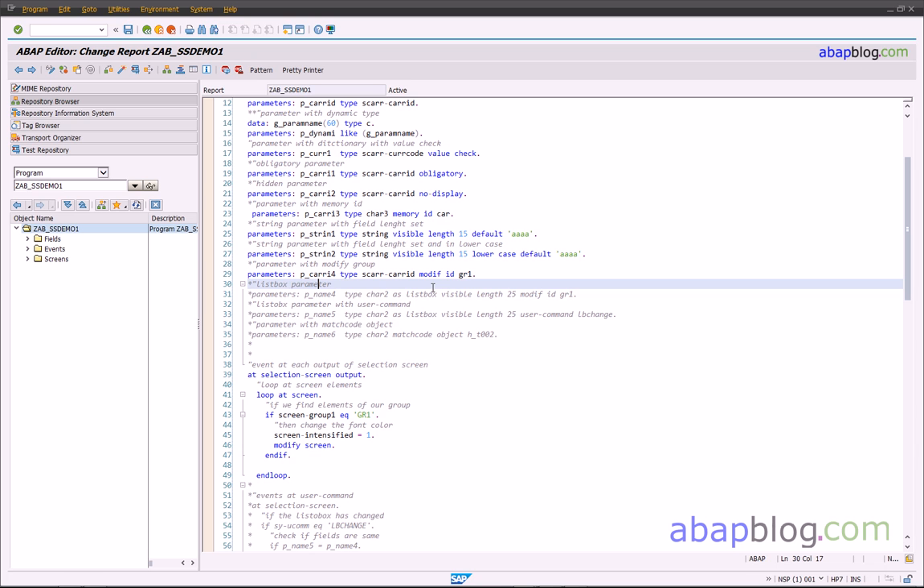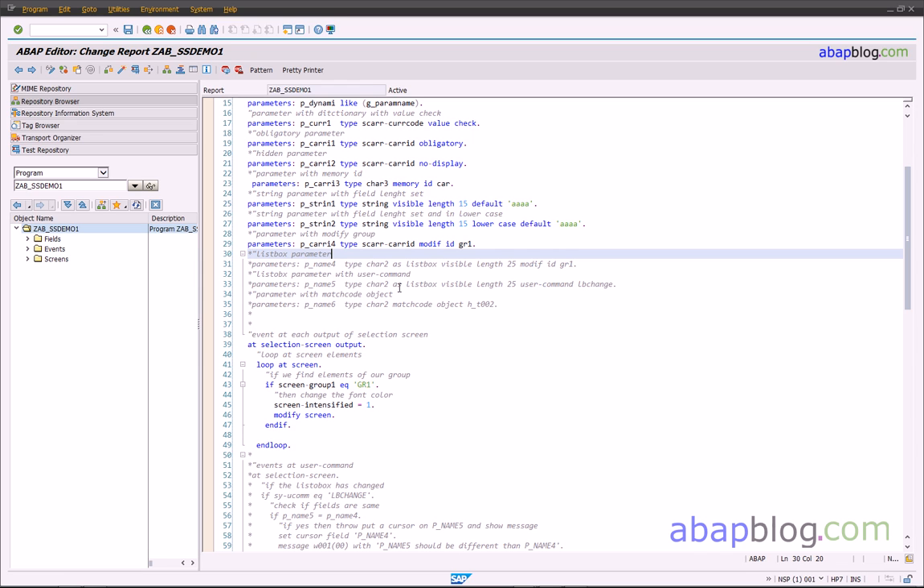The next addition which I will show you is the listbox parameter. The listbox allows you to prepare some drop-down parameters on the screen. So if you want to do that, you have to declare it with some type, and then put the addition as listbox. You have to always put the additional visible length, because in that case it will not only show the name of the parameter, but also the description, so the name of the value. And in this case I also put the modification ID, which is the same as in the previous parameter, so I will already have 2 fields in that group.